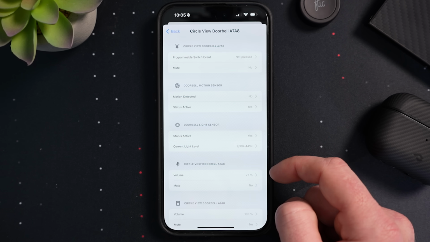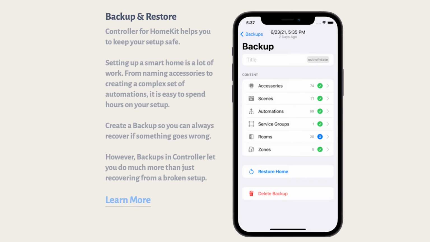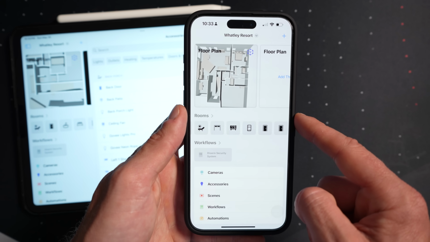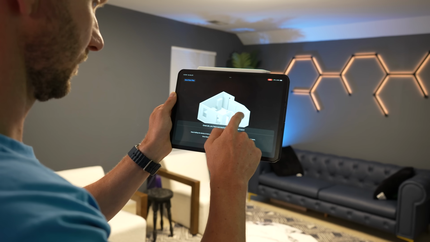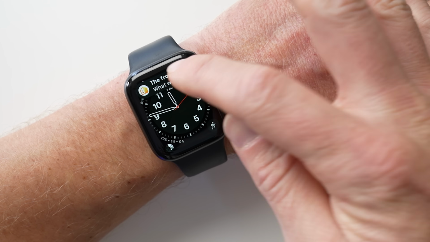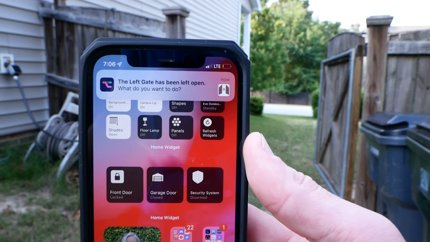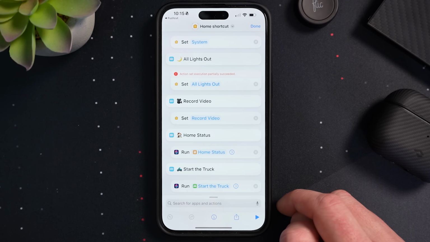You can see devices' custom attributes that aren't seen in the Home app. There's backup tools, maintenance features. There's a hub mode for automations and a custom floor plan for dashboards. Just a whole lot. I've done a few videos on some of these features, which I'll also link down below if interested. Pushcut provides custom notifications and an automation server that can run iOS shortcuts and scenes in the background.